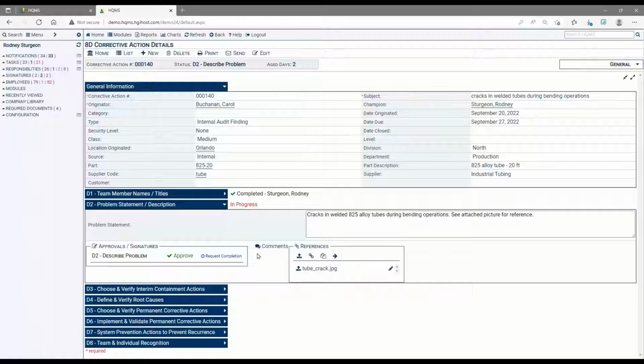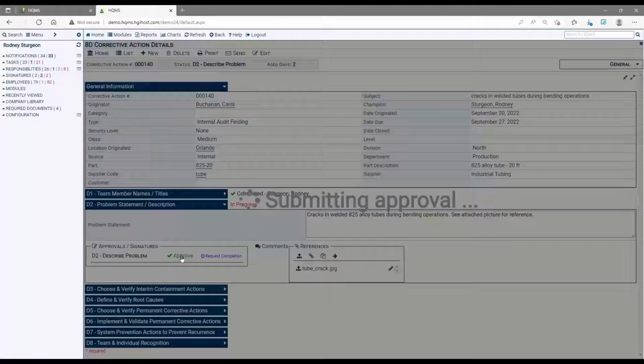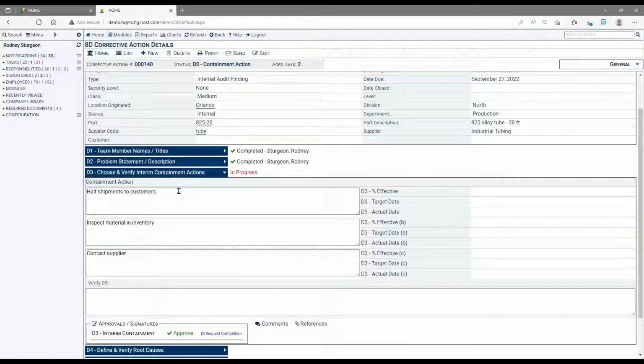And so basically, the user just works through this. It's really a form that they're filling out. They're putting in information. And if I click on this approve link, we already have the problem statement set up. There was already an attachment here. I can simply click approve. That takes me to the next area, which of course is choosing the containment actions.